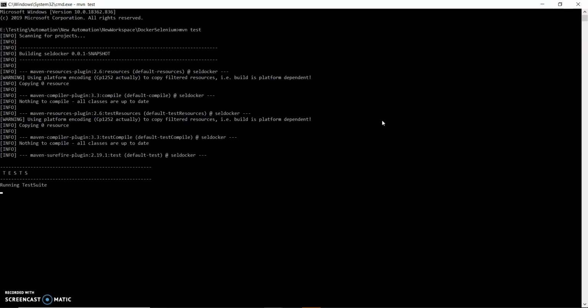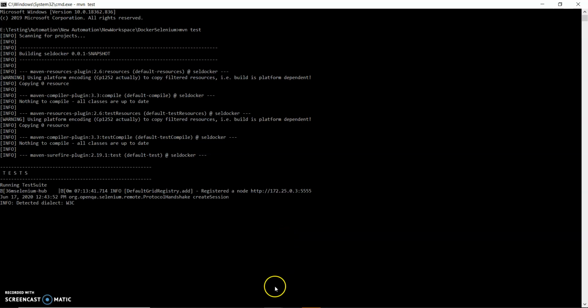So firstly it will launch the Docker grid automatically without any interaction, and after that it will run my test suite, which is open google.com and facebook.com. After that it will shut down my test suite. So you can see my node has been created. So my Docker has been up. Now it will run the test suite.